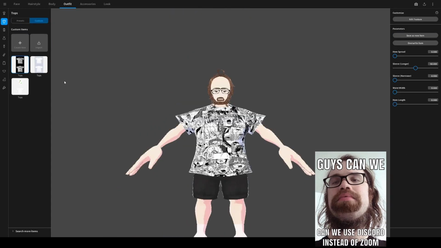Next, the shirt. Again, you can draw on the shirt texture just like how I drew the beard straight onto the guy's skin, but I decided to give him a more tasteful graphic tee.